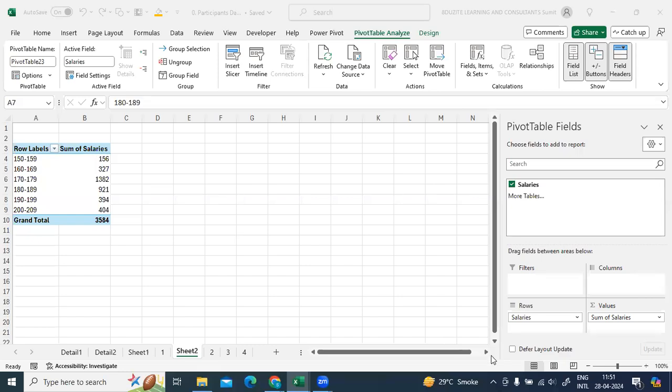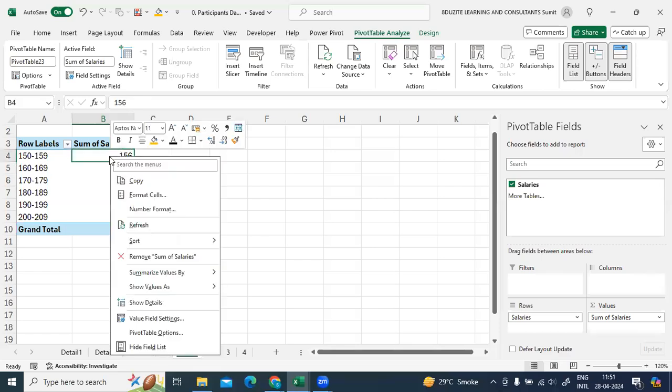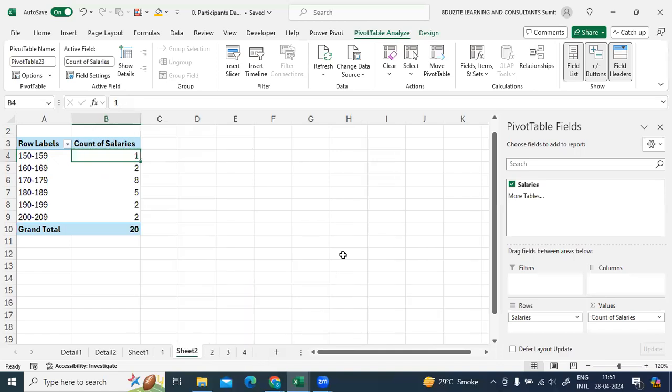But what I asked in the question was, how many people were having a salary between this and this? But it is giving me the total of the salaries. So the next step is, on the right side, just right click on this, scroll down and say Summarize Values By count. So it will now count how many people are there within this range. So this gives you the answer.